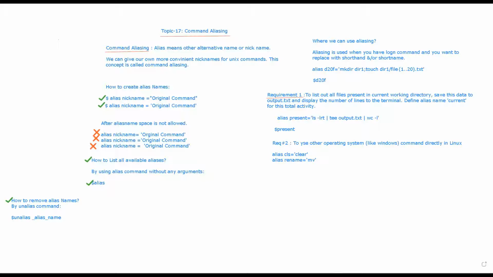And sometimes, if you want to handle the language barrier, right? Like the date command, let's say. So what is the second use of alias? To handle typing mistakes, right? And third is what? To handle the language barrier.